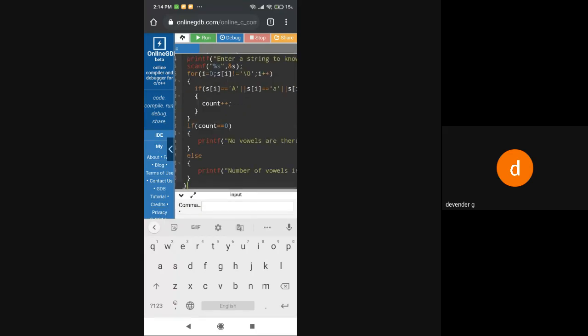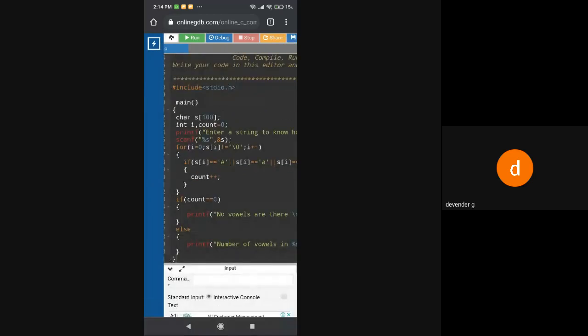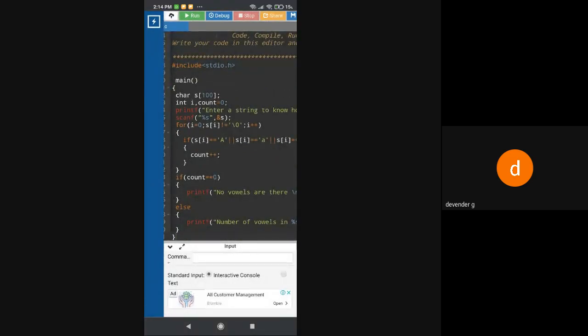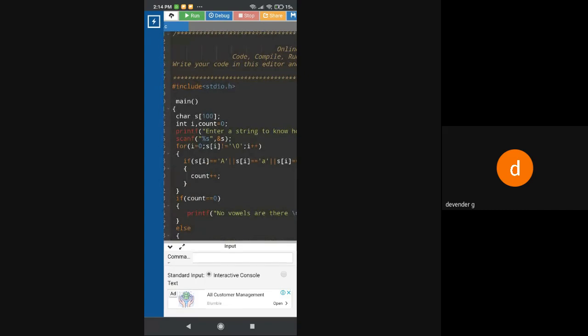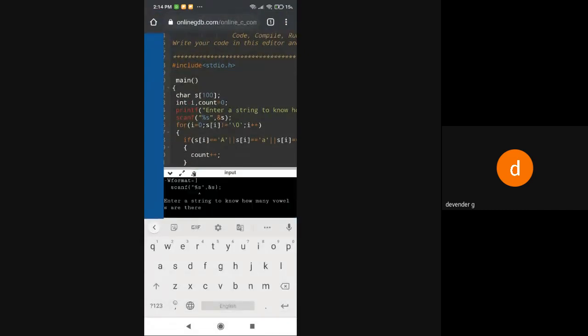So I pasted it over here. If you are on your desktop, try to type it. If you type, then only you're going to know the importance of the subject. So now I have pasted it over here. Now you can run this. Now if there are no errors, I'm going to get the output over here. So enter the string. So I'll be saying welcome to my string array.